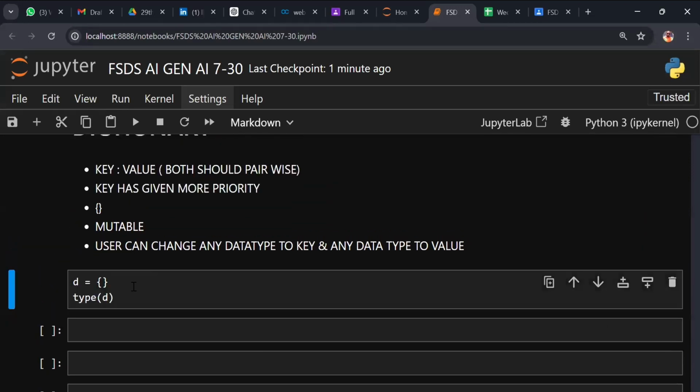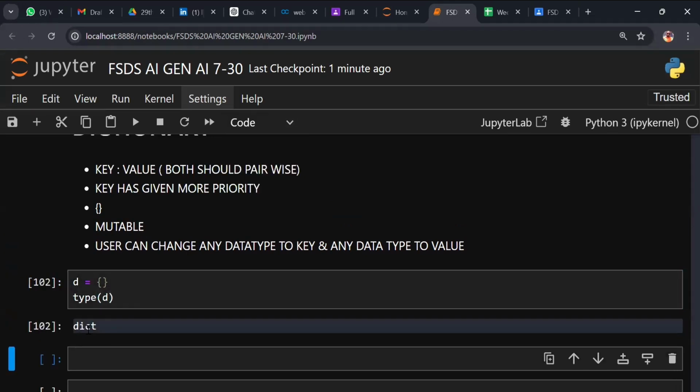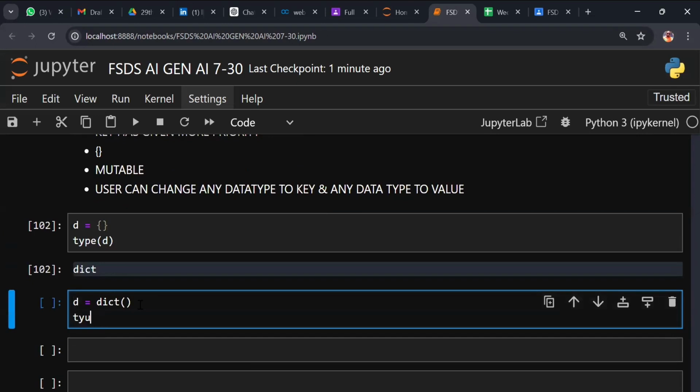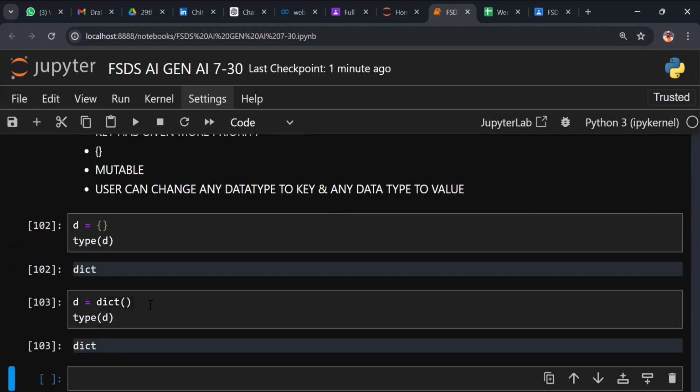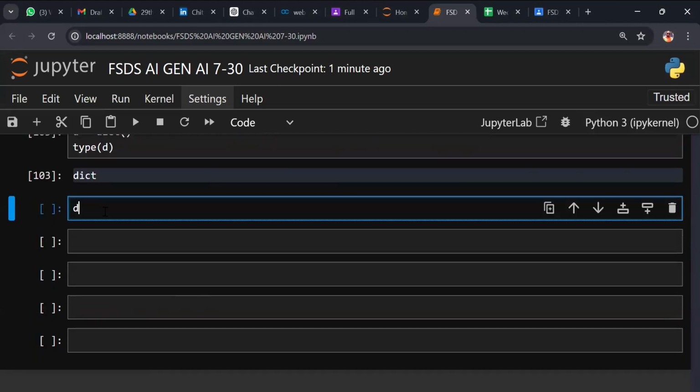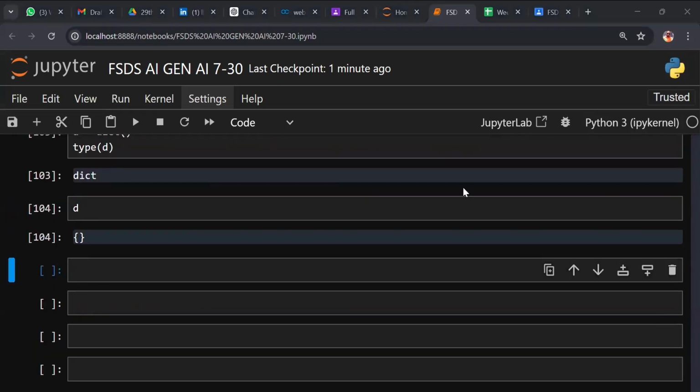I'm just typing here. Sorry, just markdown code. Type is dict or not. So how do I define an empty dictionary? D equal to dict of, check this, and type of D. Isn't it? There are two ways. So set also we define like curly braces or not? Yeah, that's what I'm saying. But by default, it is dict, guys. By default, it is dict. Clear? This is an empty dictionary.